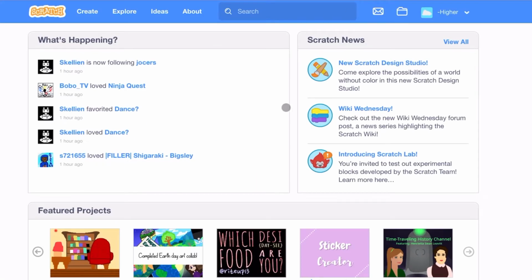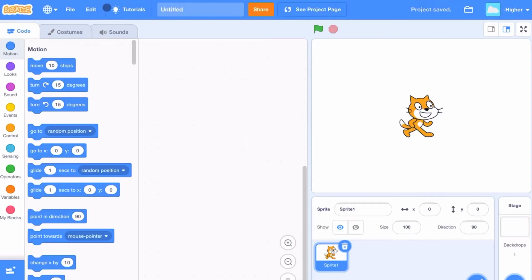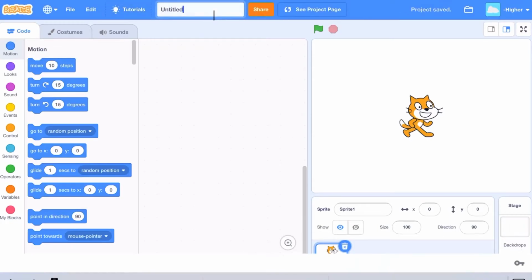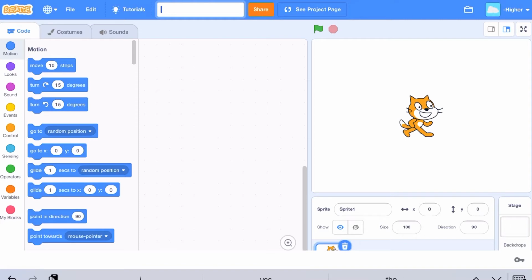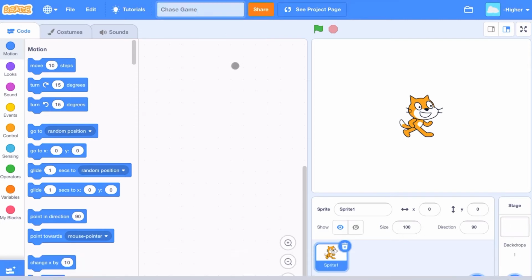So, to get us started, we're going to press this create button. This is going to make us a new project, and I'm going to call this chase game, as that's what we're creating. As you saw in the preview, our little cat was following our mouse.